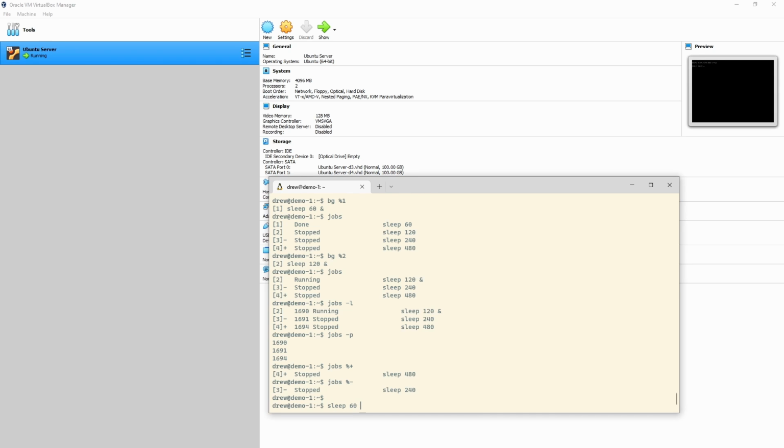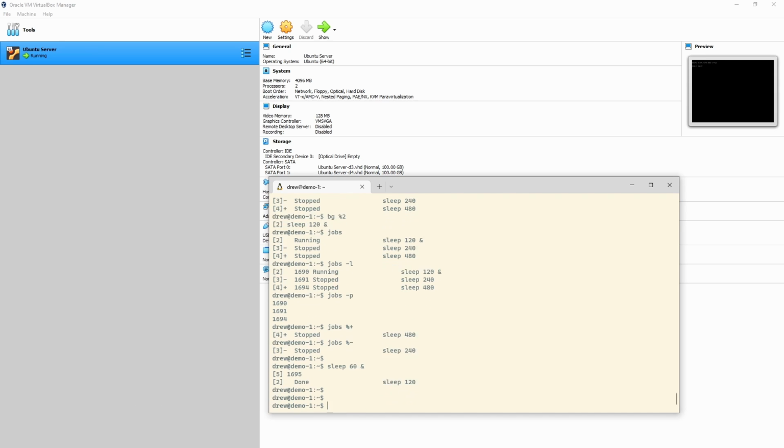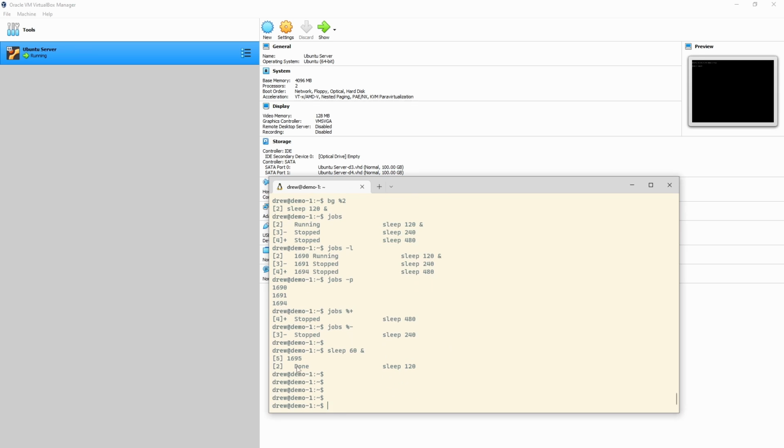We'll do sleep 60, and all we'll do is stick an ampersand on the end. By sticking an ampersand on the end, we're saying background this job straight away. As you can see, it's not taken over the actual terminal itself. It's just said, here's a job ID and here's a process ID. Now you can also see that the sleep 120 just finished and we've got a notification of that in the terminal. So you will get notified when stuff finishes if it's backgrounded.